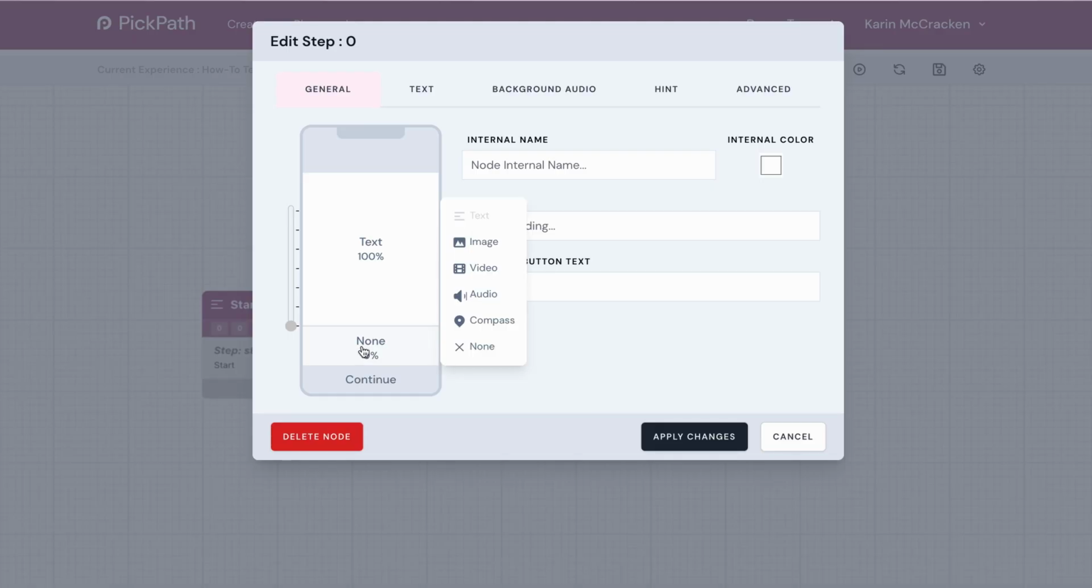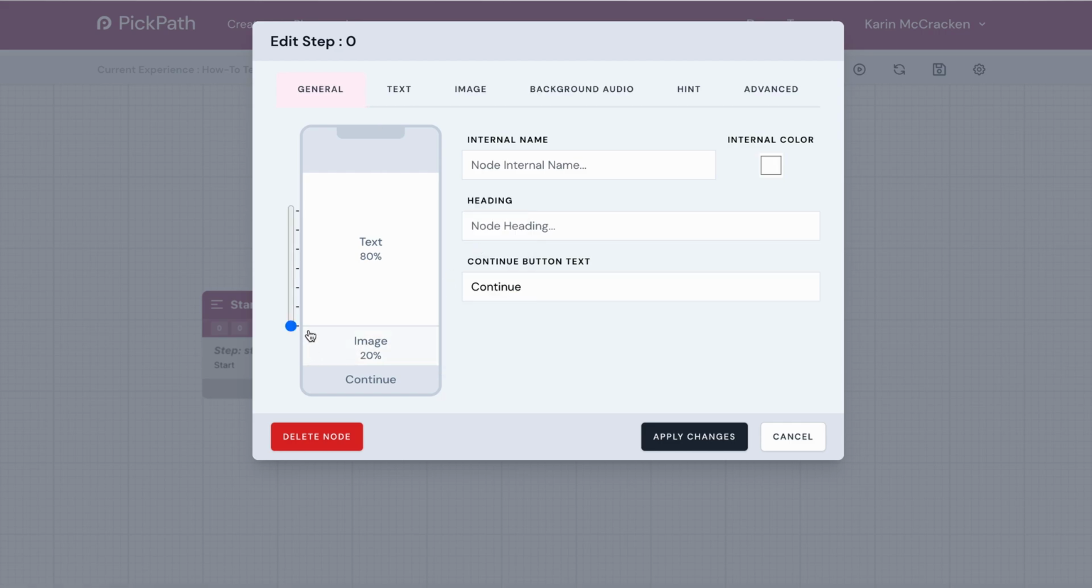So let's say I'm creating a treasure hunt for my nieces. I'm going to want to put in some text, which is there. But I'm also going to want to add a photo. So to do that, I'm going to click on the bottom part here that says none. I'm going to make that image. And then you'll see that the sliders become active. And so I'm going to pull this up so there's a 50-50 split between text and image on the screen.